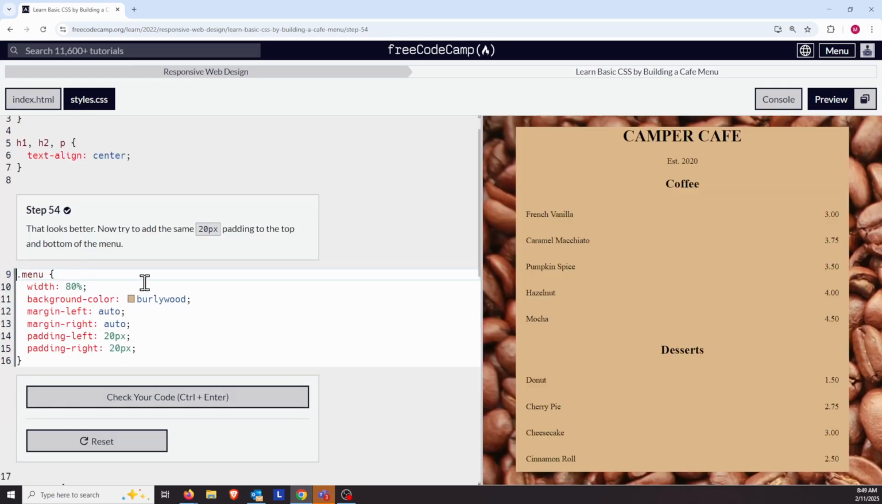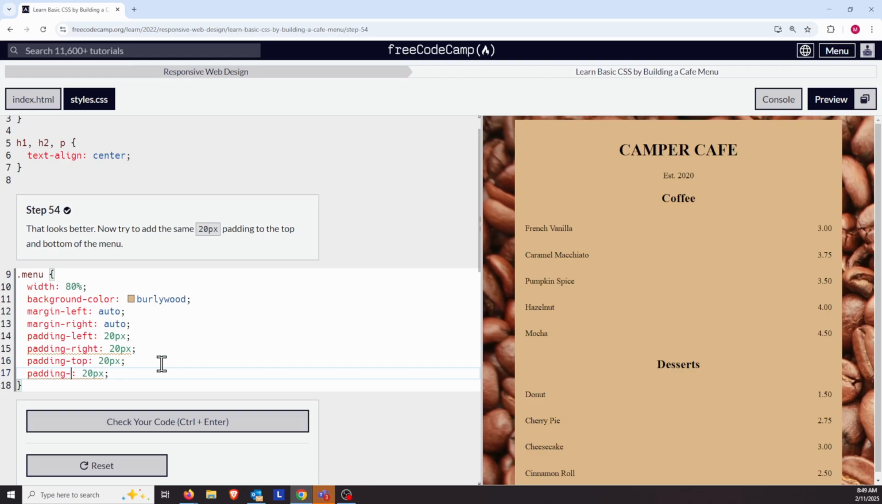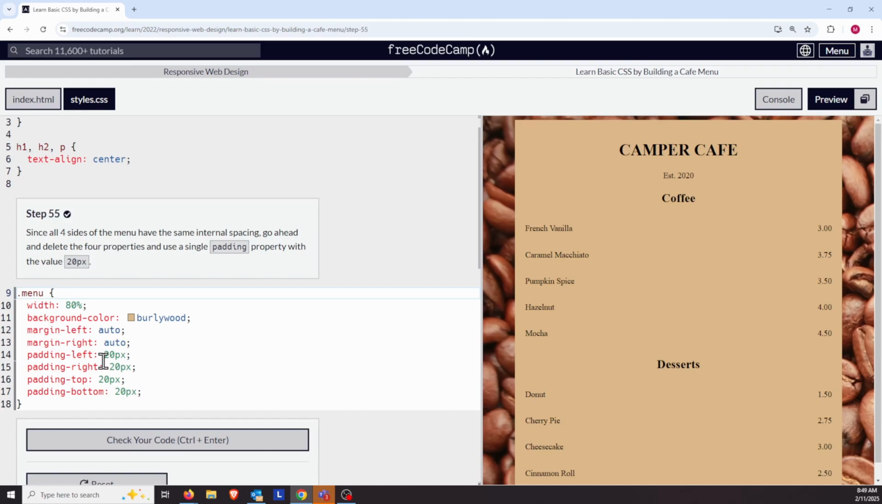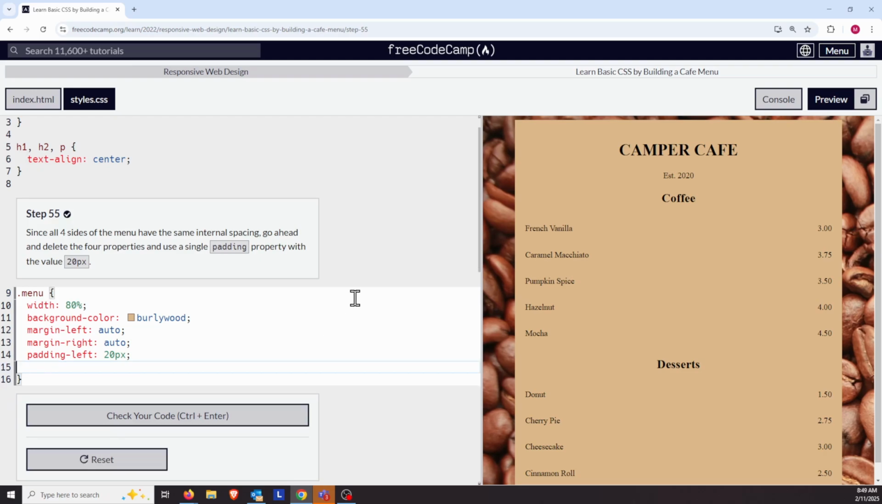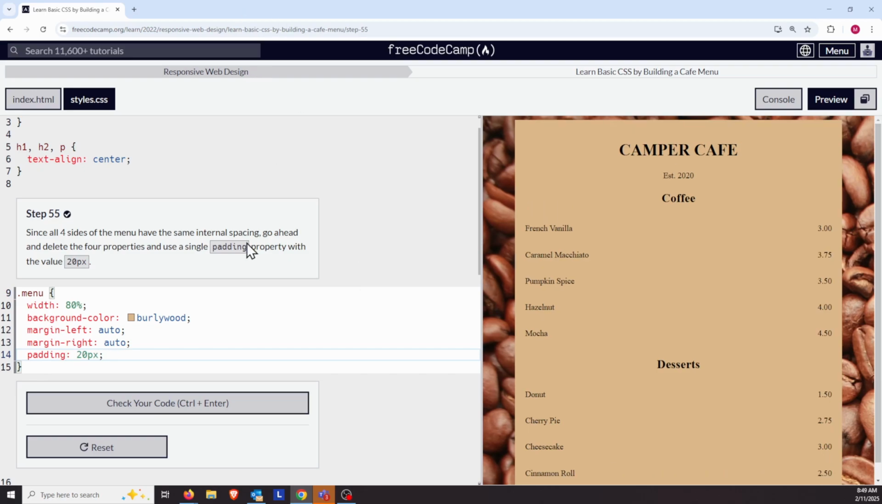54. That looks better. Now try to add some 20px padding to the top and bottom. So here, same process, but this time it's top and bottom. Now there's an easier way to do this. Because we're doing left, right, top, bottom, we could have just used padding, which I'm going to talk about later on. 55. Since all 4 sides of the menu have the same internal spacing, we could have just used padding. All right, so we're going to delete everything. It's just showing that there's an easy way. And instead, padding takes care of the north, south, east, west.